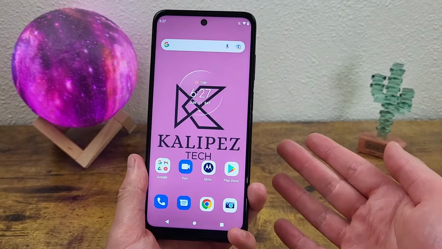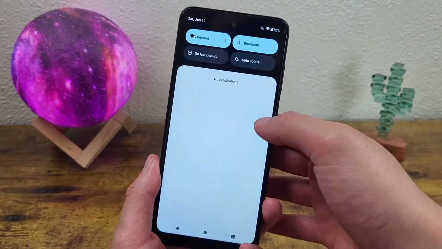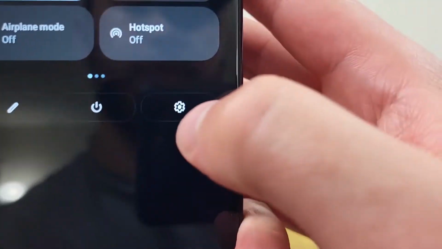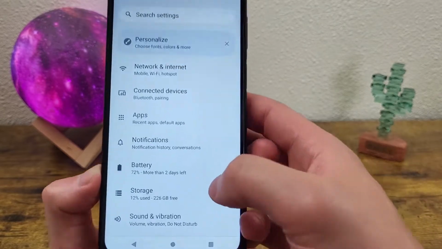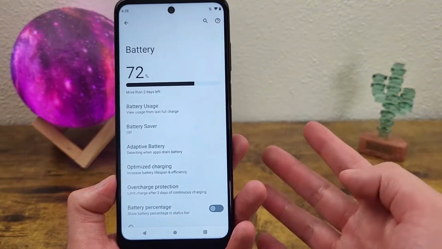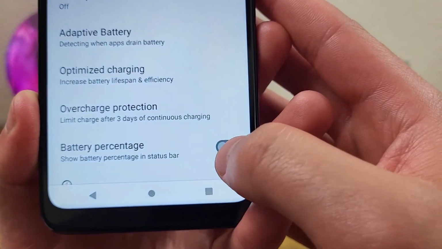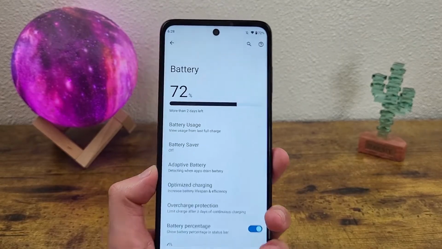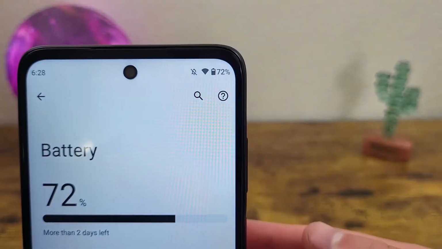So to get to your battery percentage, we're going to go to Settings. From here, go to Battery. And battery percentage is right down here. Toggle it on. And now, as you can see, the battery percentage is right up here next to the icon.